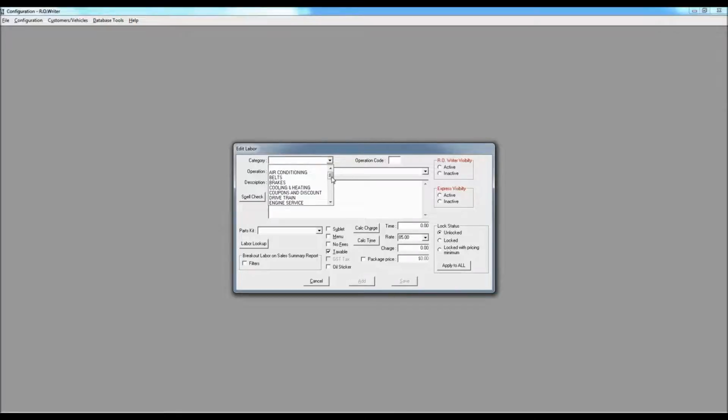Meaning if I was to go again down to my category for tire service, and in here I've got a list of jobs that will be used as I'm not only plugging and patching, but installing tires. I'll just select my one tire job, and what you'll notice in the lower left-hand corner, there is that box that says breakout labor on sales summary report. Well, I don't want that to be tires anymore.